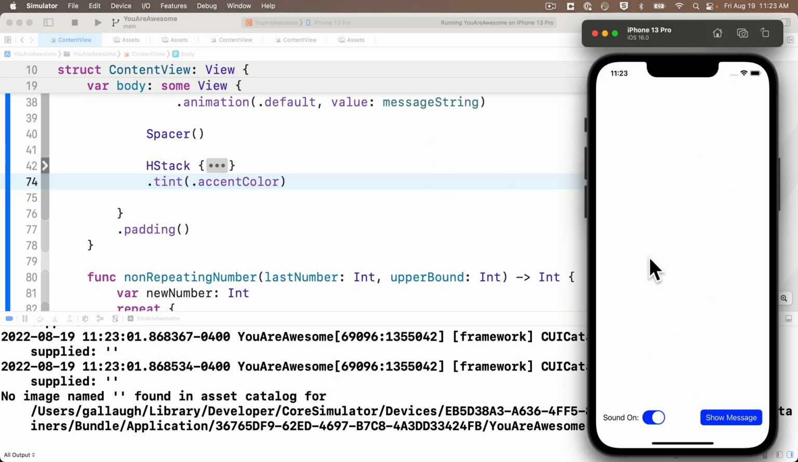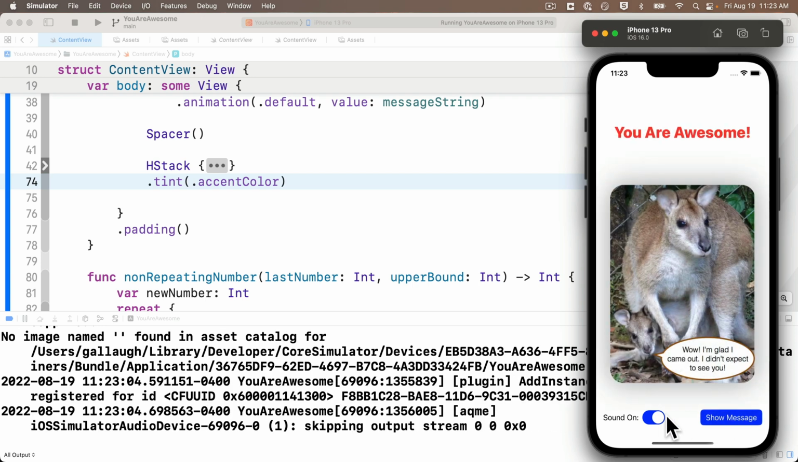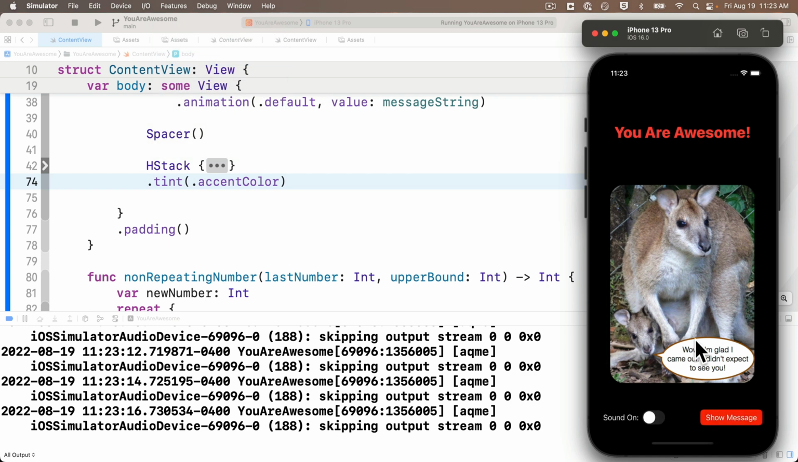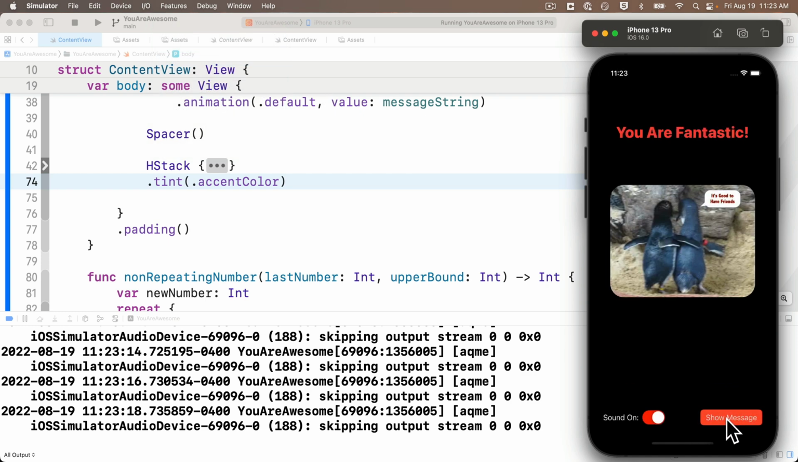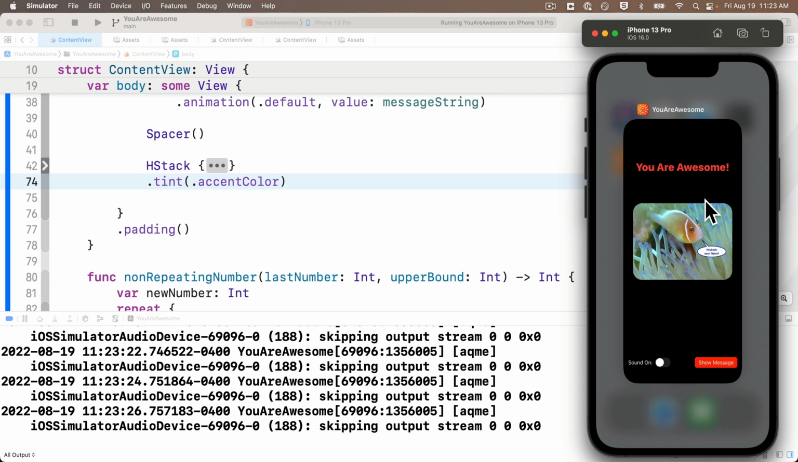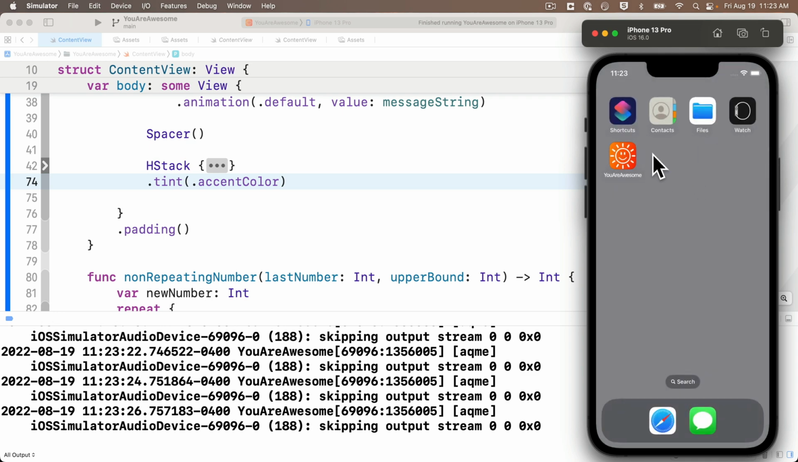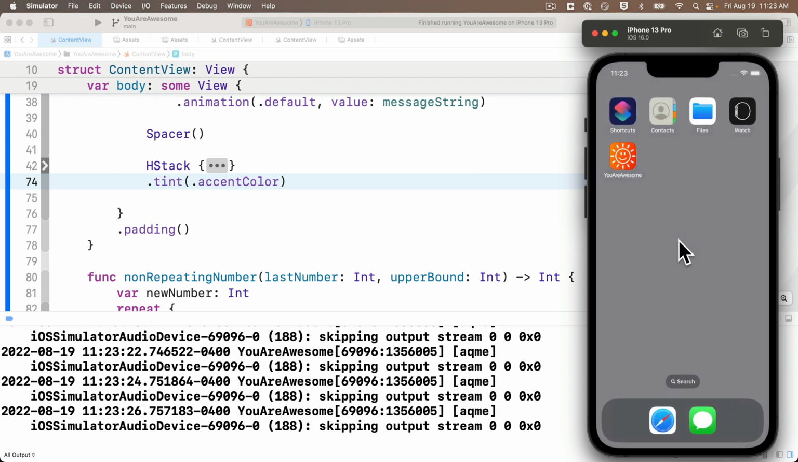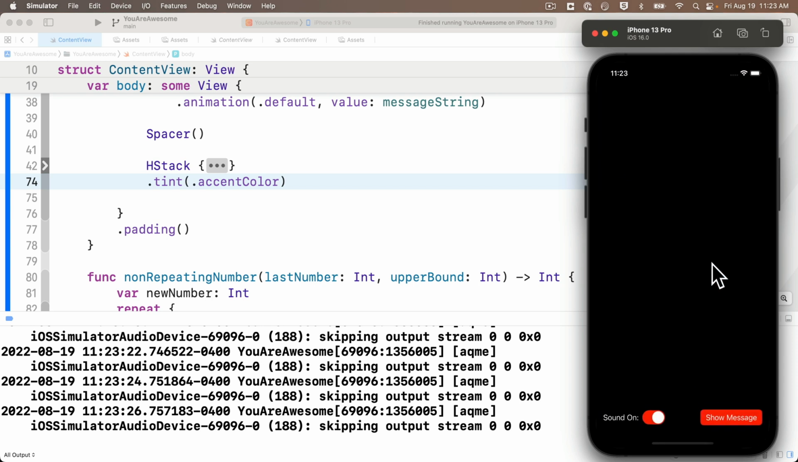So with the simulator running, let's head up to the Features menu in the simulator, select Toggle Appearance, and look at that! Dark mode looking good in the simulator as well. What about our launch screen? Well, if I double-click the Home button in the simulator toolbar, swipe up to close the UR Awesome app, then tap to relaunch UR Awesome, I can see I get my launch screen, and now it's in dark mode. Nice! That happened so fast, you can feel free to try it again. But yep, our launch screen background is definitely in dark mode.